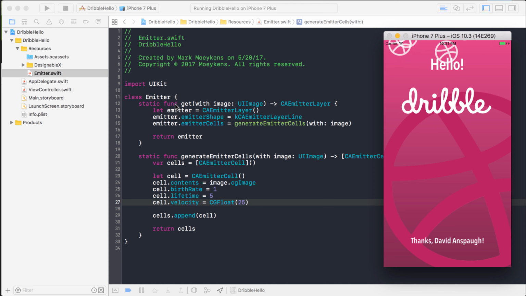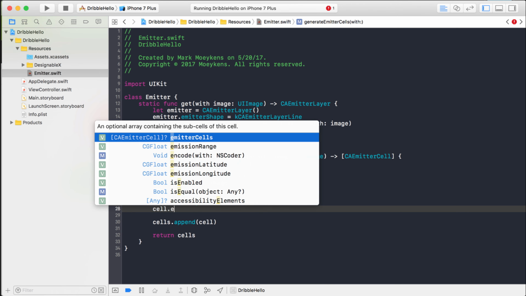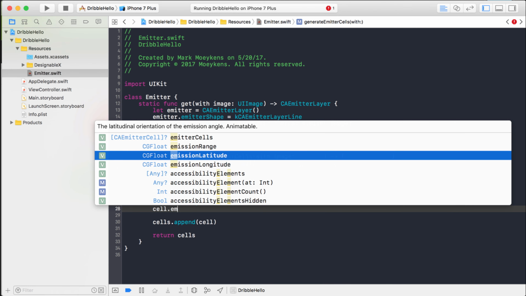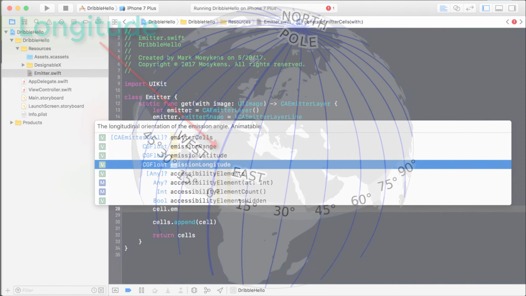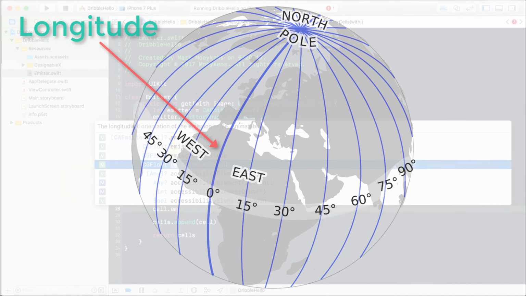Okay, that's great. We give it a velocity of 25, and they're going in the wrong direction. They're going up. Here we can see the default direction is up. Well, luckily, we have a way to change that. So we want the cells to go in a different direction here, and that is called emission longitude. If you look at a globe, sometimes you'll notice that there's lines that go across and there's lines that go up and down. Well, the lines that go up and down, those are the longitude lines.